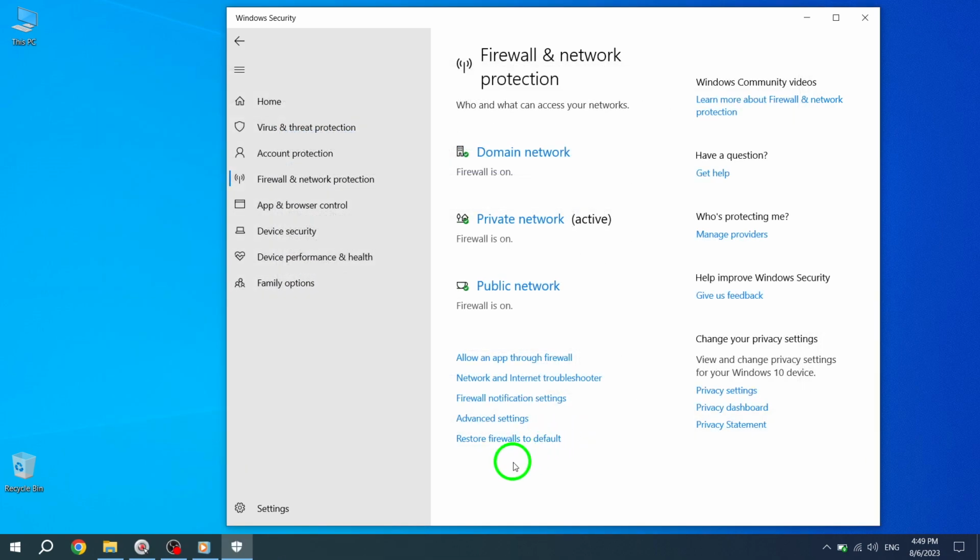And that's it. You have successfully allowed the selected app or feature full access to the network on your Windows 10 computer. Congratulations on successfully configuring your firewall settings. Now, your desired apps and features can seamlessly access the network on Windows 10.